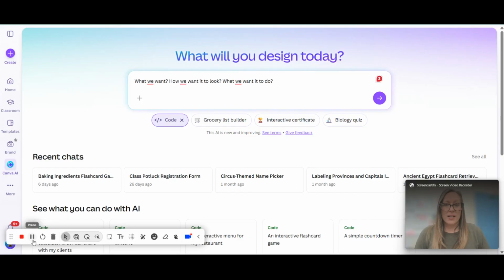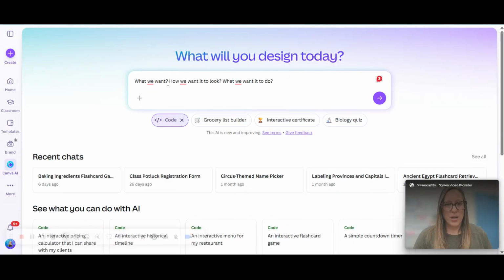Okay, so we're back here in our Canva code prompt window. And remember those three things we want to consider. What do we want? How do we want it to look? And what do we want it to do? Now, we don't want to keep these questions in here once we hit the purple arrow, but we're going to have them in here just to remind us about what we need to include in our prompt.